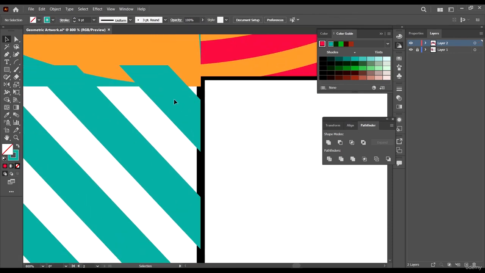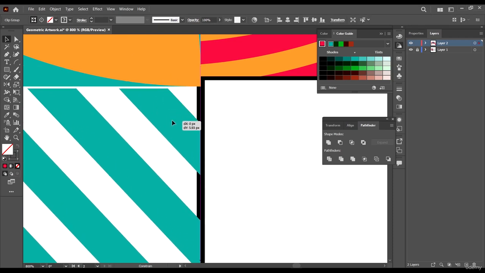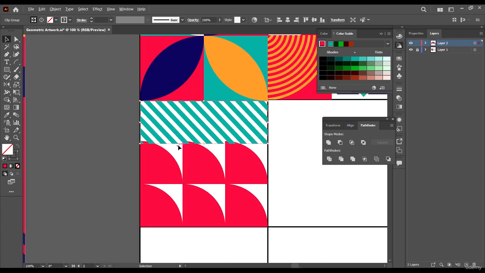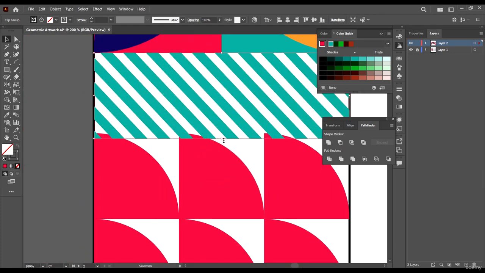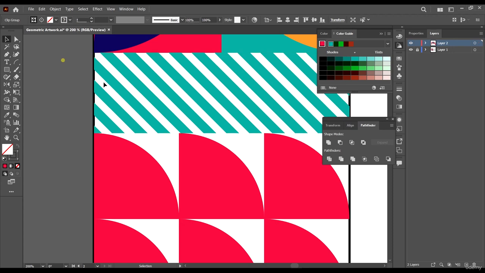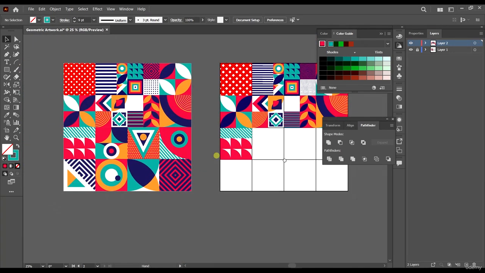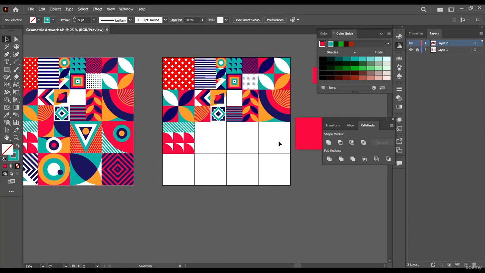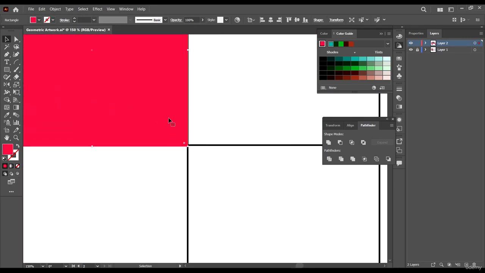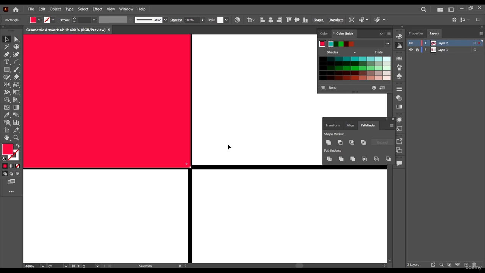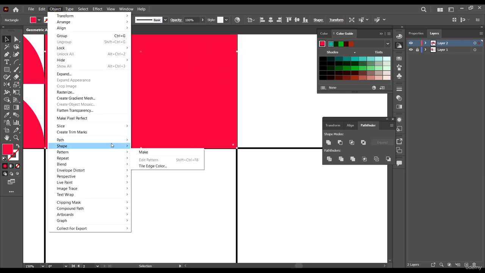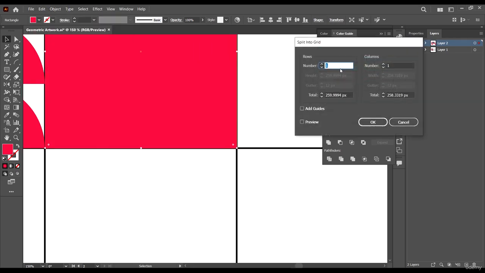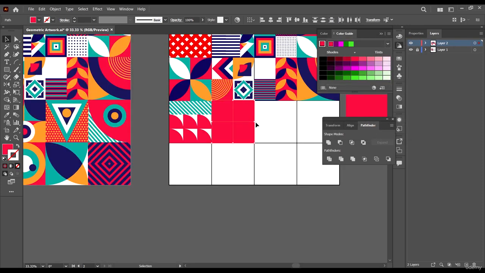Perfect. Now we can just arrange it in place like this. Perfect. Or maybe even reduce the size like this. Perfect. Now the next one will be the disguise, and these are just this box divided into 4, right? So object, path, split into grid 2 by 2, and we have it.